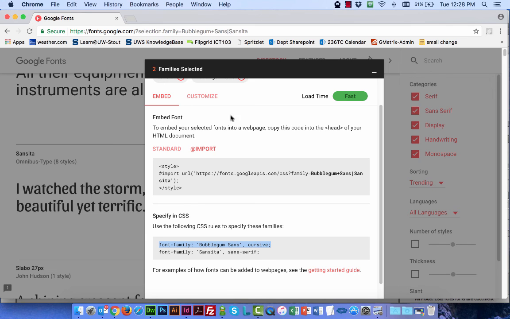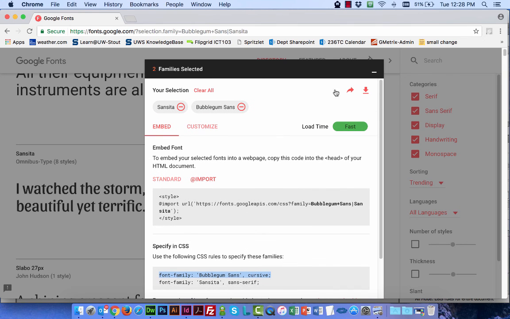If you want to use these locally on your computer, simply click the little download button and install it as you would any other font. Have fun looking and playing around with what you can do.